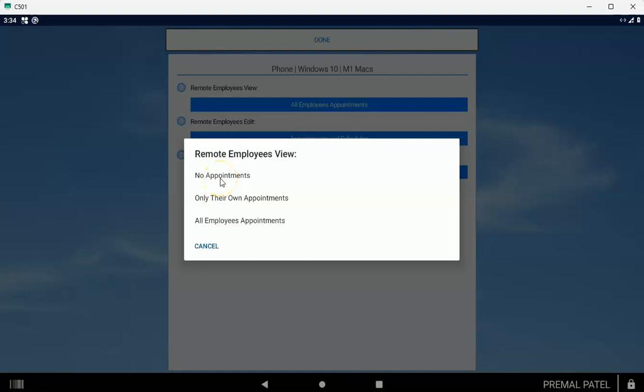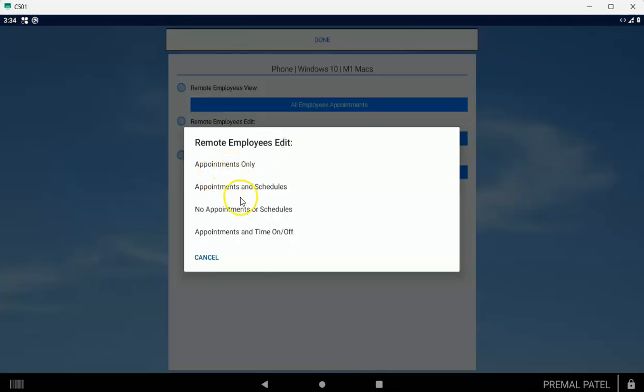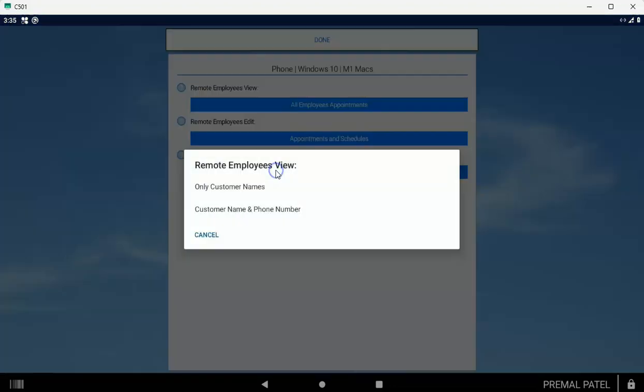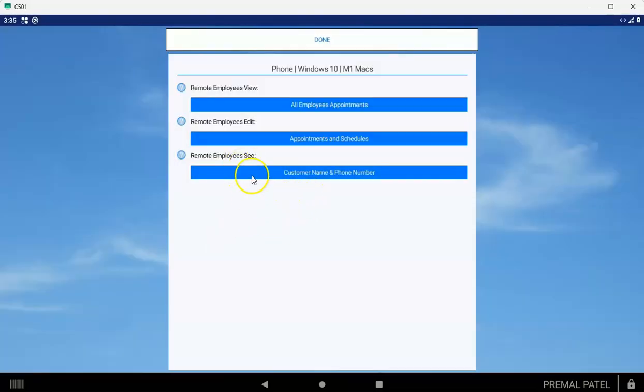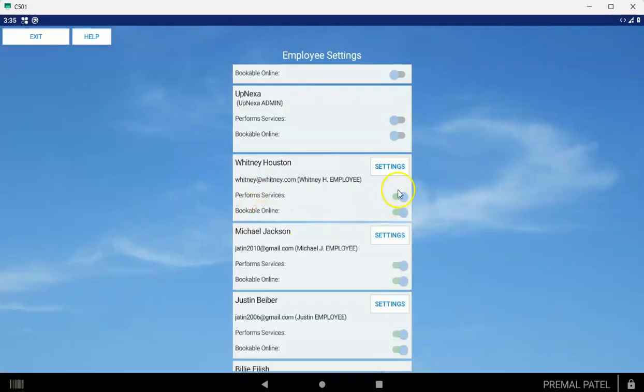You'd set it to no appointments, for example, if you're letting an employee go, okay? Second thing, you can decide if a remote employee can edit only appointments and schedules, which includes time off. They can't edit anything, or they can edit their appointments and their time off, but not their weekly schedule, okay? Last thing is you can decide if remote employees can see customer names and phone numbers or just their names. We like to give you the ability to protect your data, and that's a good way to be able to protect your data, okay? So once you're done, that's how you're gonna set up each individual employee, okay?